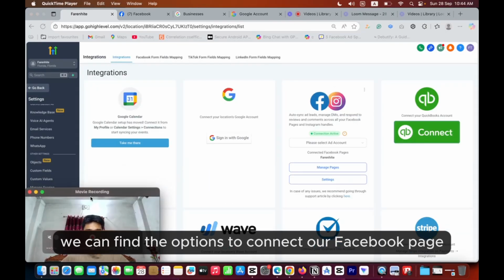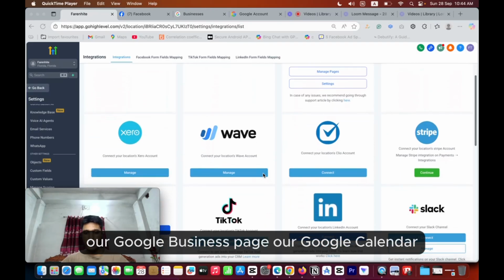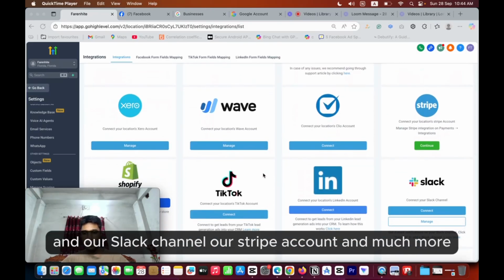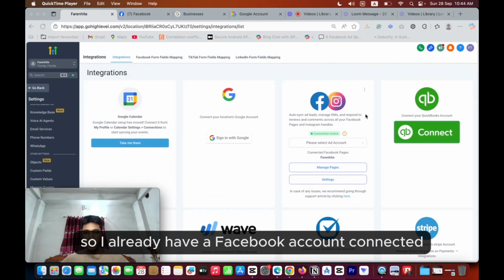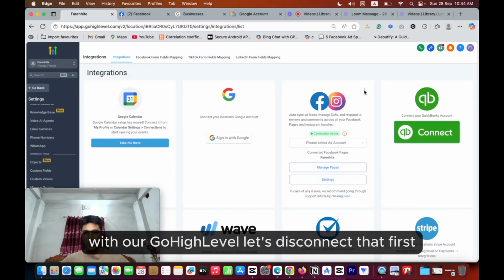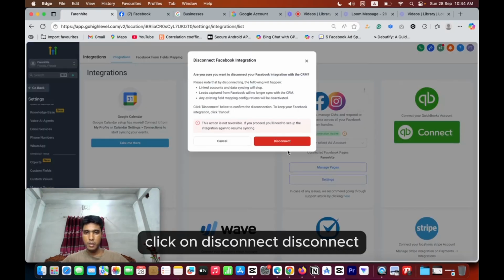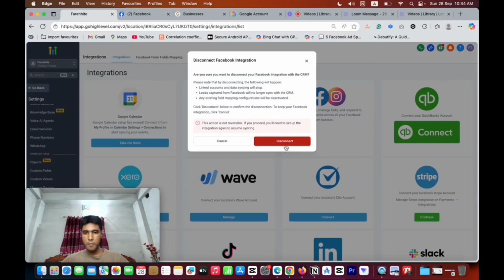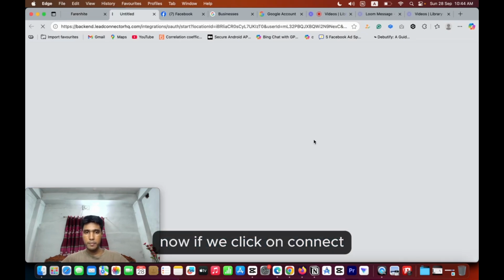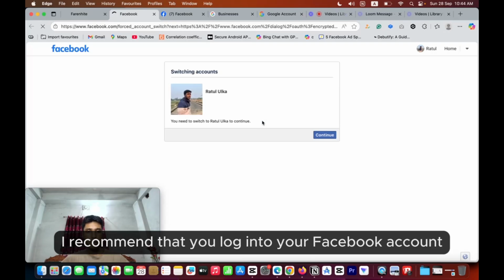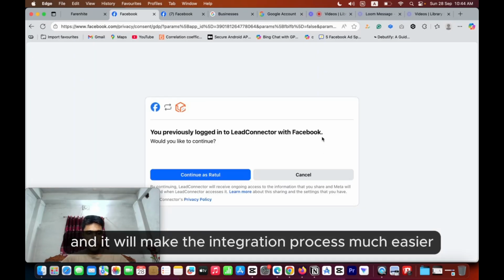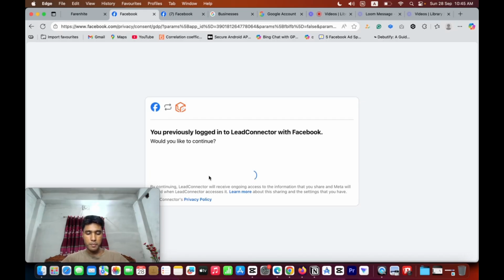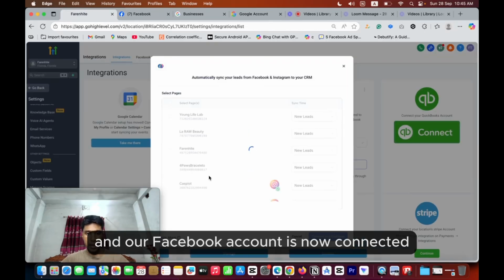We can find the options to connect our Facebook page, our Google business page, our Google Calendar, our TikTok account, our LinkedIn account, our Slack channel, our Stripe account, and much more. So I already have a Facebook account connected with our GoHighLevel. Let's disconnect it first. Click on disconnect. Now, if we click on connect, I recommend that you log into your Facebook account in the same window, and it will make the integration process much easier. Let's click on continue as Ratul. And our Facebook account is now connected.